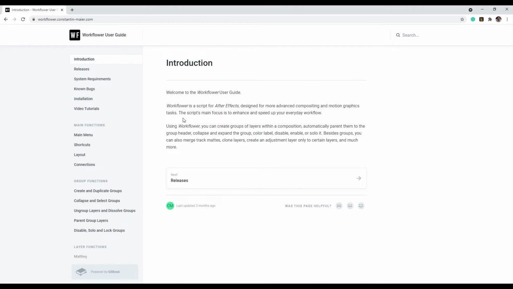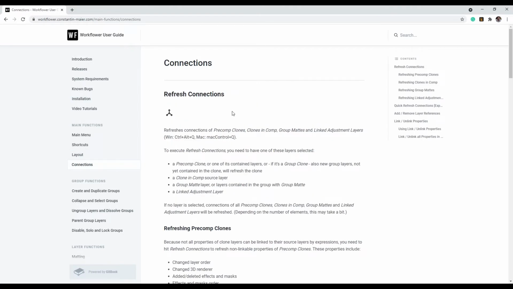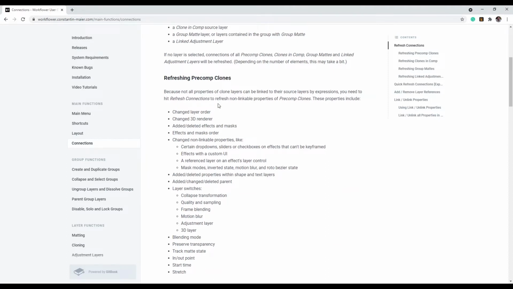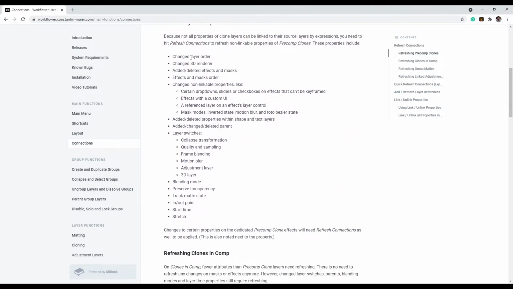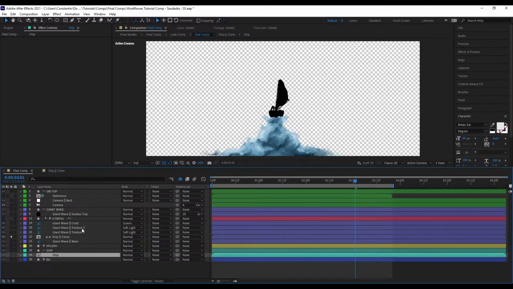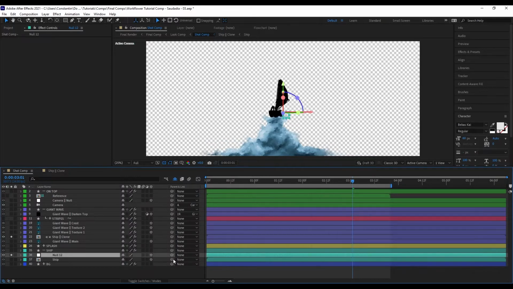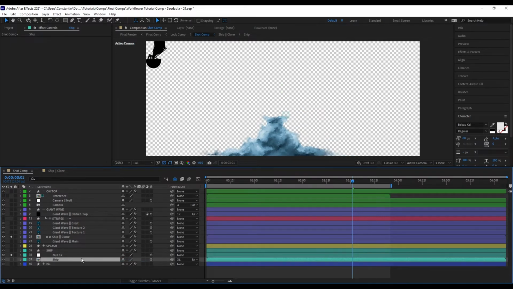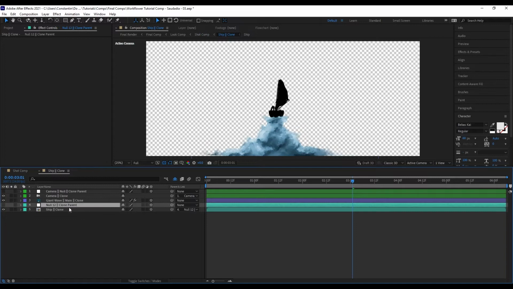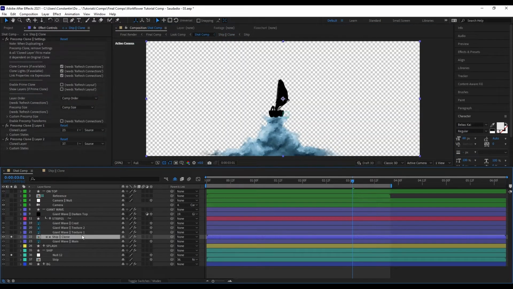If you look into the user guide and you go to connections, you see under refresh connections and refreshing precomp clones, all parameters that cannot be linked by expression and that therefore you would have to hit refresh connections. Also, when you just add parents, for example, if I add a parent here and I parent my ship to that, now the position is completely off in the clone. But if I hit refresh connections again, everything is back to normal. And you see that this parent also has been added to the clone. The clone will collect all parents and also all layers that are referenced by an effect, for example. Like when you create a displacement map and you reference another layer, this will also be added to the clone automatically.